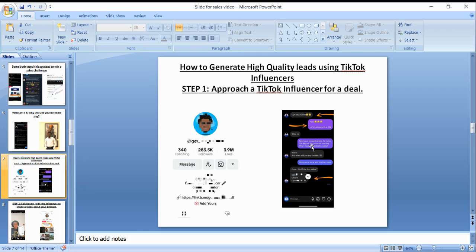But when you only paid half and you have balance to give them, they will have the zeal, they will be motivated to complete your job so they can get the balance. So approaching an influencer doesn't go beyond this. Yeah, that is step one.